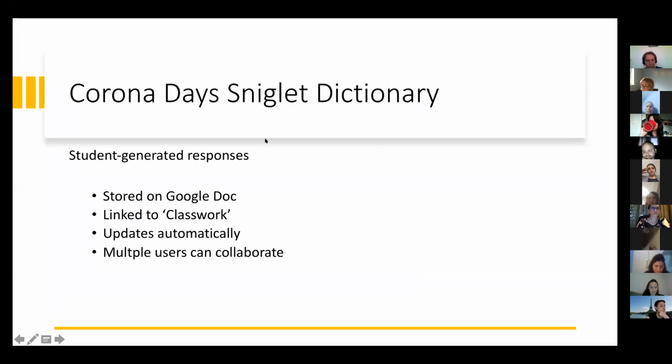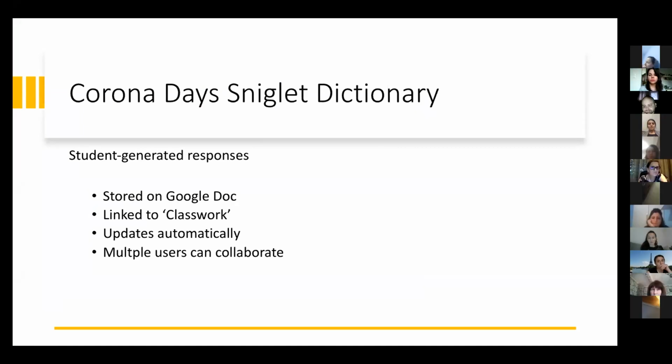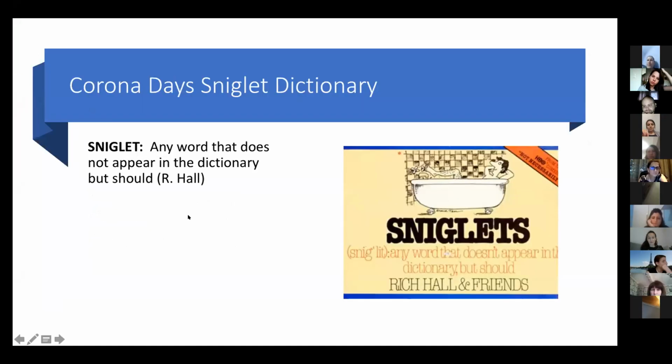This was stored on a Google Doc, so this is something that I didn't have to use Classroom for, but that I've stored on Classroom. And the advantage of Google Docs is it saves on your so-called Google Drive, and you can update it automatically. It updates automatically. Multiple users can collaborate, and you have the convenience of being able to link it anywhere you like, in Google Classroom. So a sniglet, just for your information, if you're not sure, is a word, according to Rich Hall, a word that does not appear in the dictionary, but which should. For example, like the word hangry, which is a combination of hungry and angry. Everyone has that hangry time of day, usually.